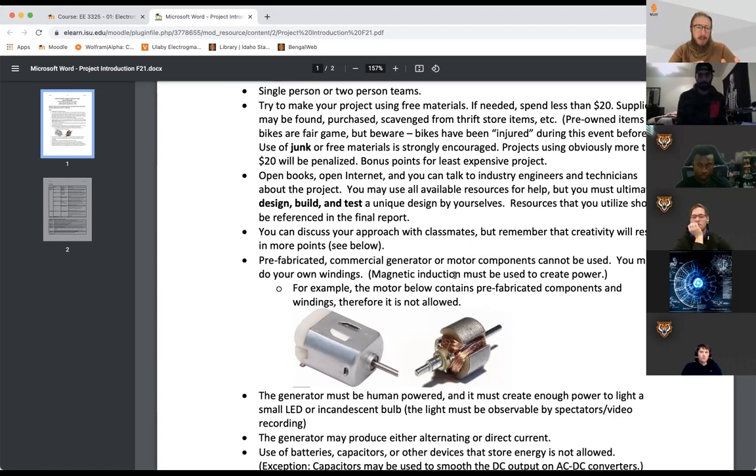So that minus N modifies that d phi dt, the flux, as it changes in time. So if that N is higher, then that's going to make your voltage higher. So you're probably going to have a bunch of windings. And when you have those windings, you need to make those windings by yourself. So no using prefabricated motors or windings.